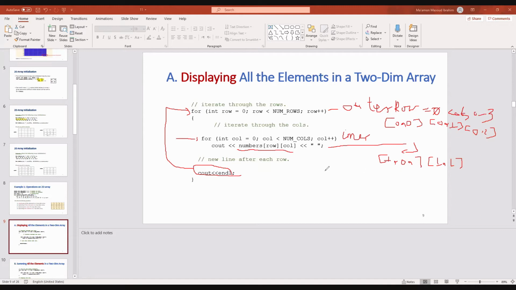Here I will print the row, and then I will print enter. So this statement is for this for. Here, don't forget this. And this one is related to the outer for. This statement is not related to the inner one.